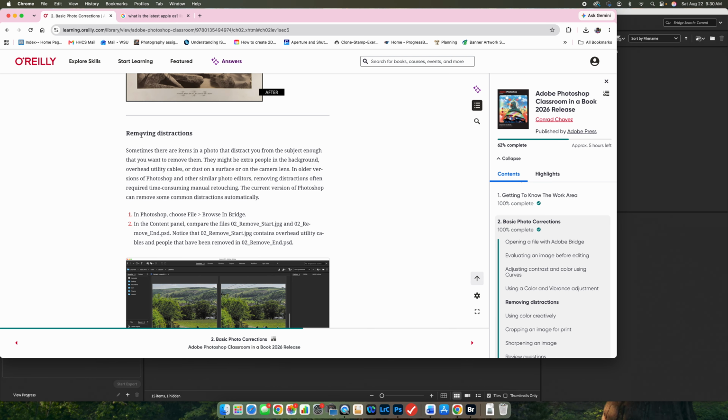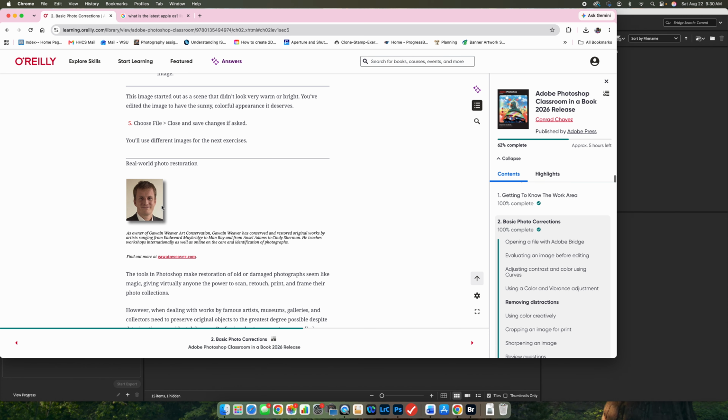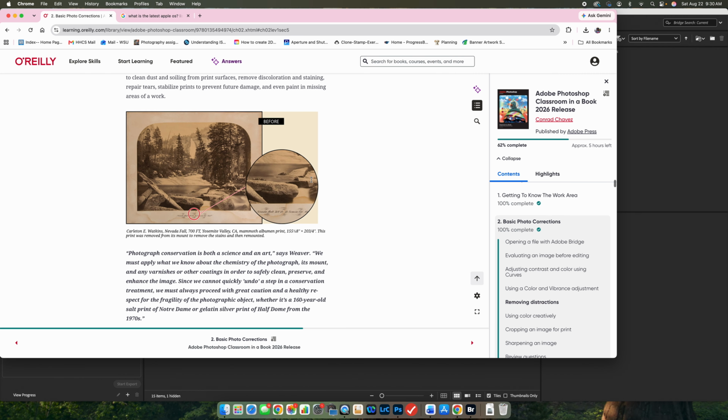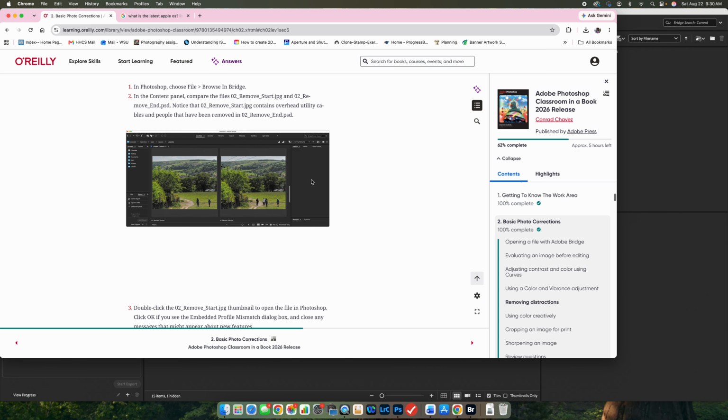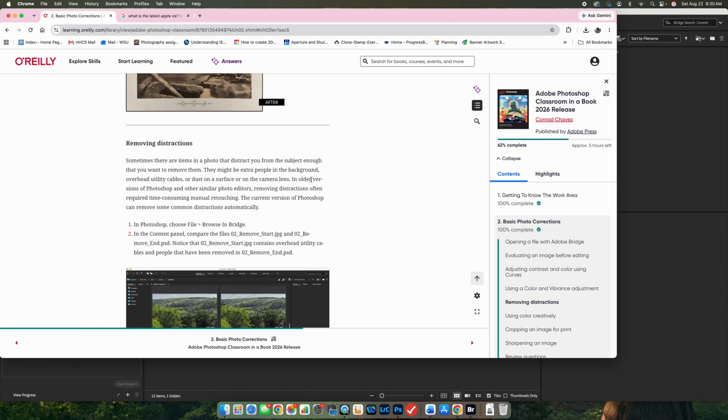I encourage you to read this section above here. That is about real world photo restoration. Okay, there's not really a lesson, but I encourage you to read all that information. So we are going to go down here again to removing distraction.